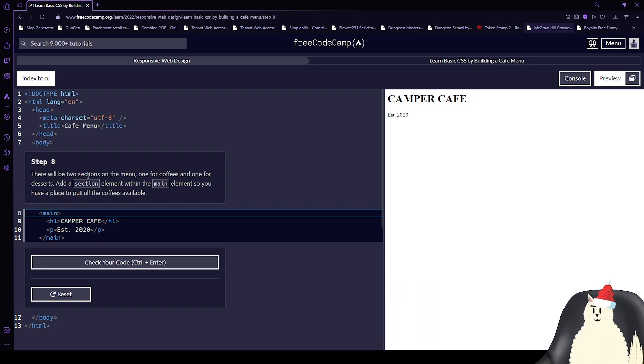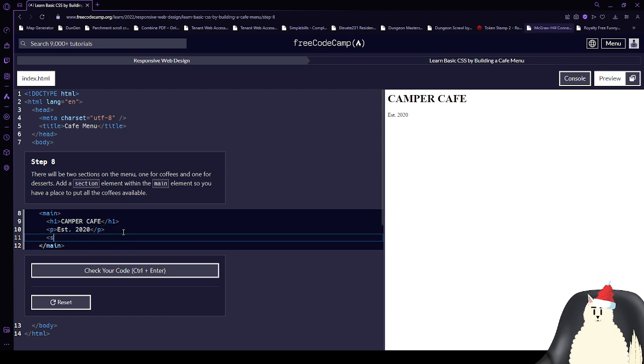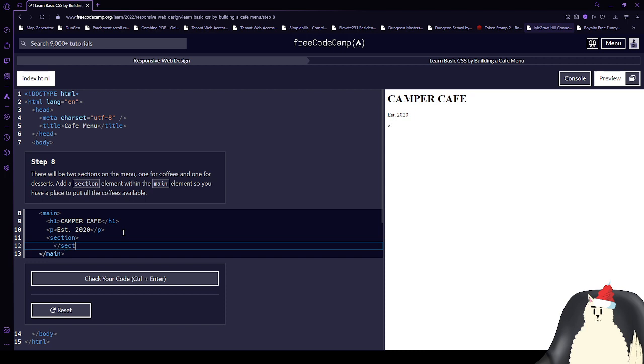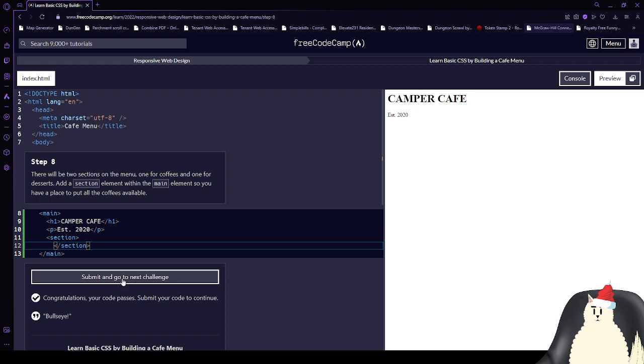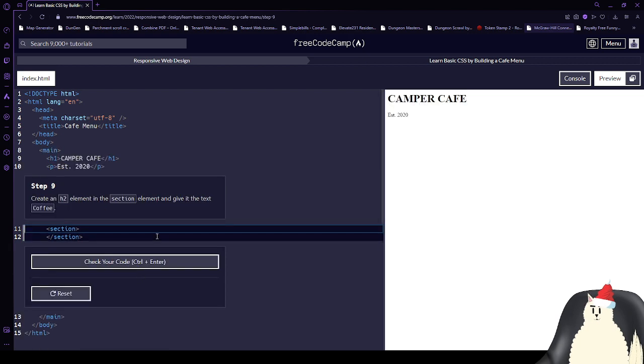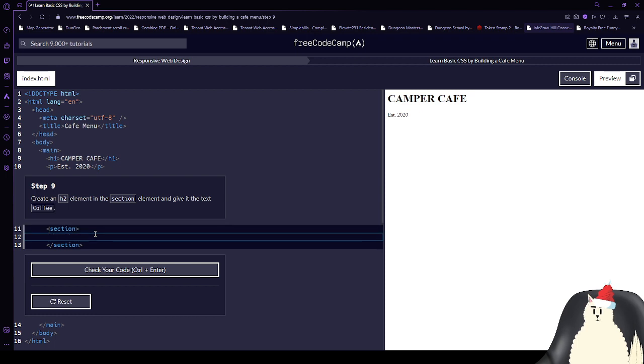Hold on. Need 2 sections on the menu, one for coffees, one for desserts. Add a section element with a theme. H2 element in the section element. Text: Coffee.